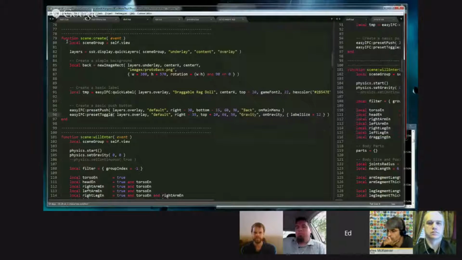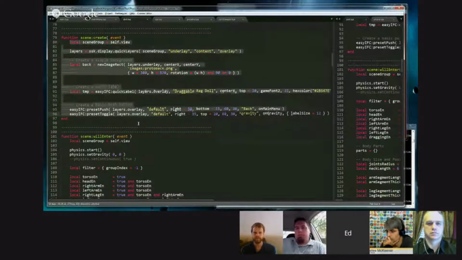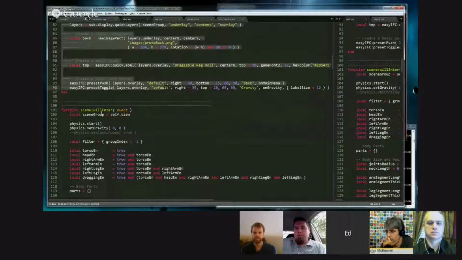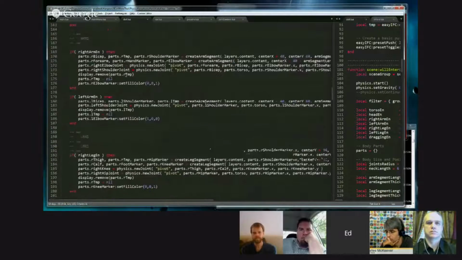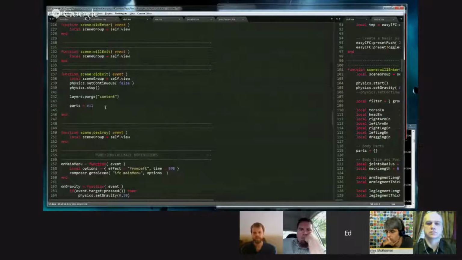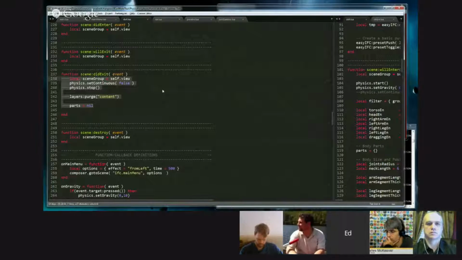Other than that, the create function doesn't do anything, and the reason is because I'm going to be coming in and out, and so I will create the content anew every time you enter the scene, and every time we have finished exiting it, I destroy all of the content, so the next time we come back in and I draw it again, there's nothing getting overdrawn.